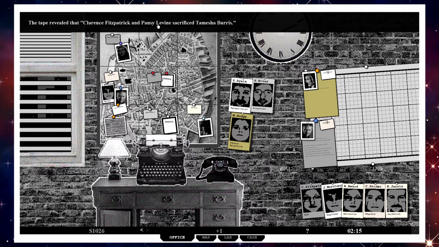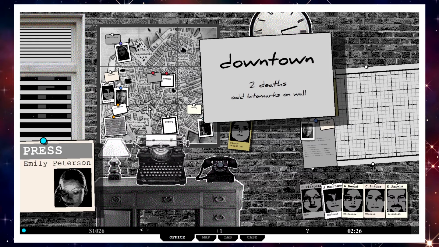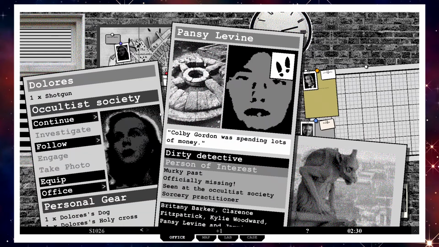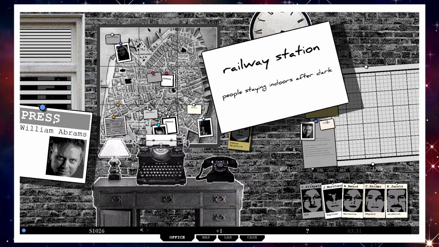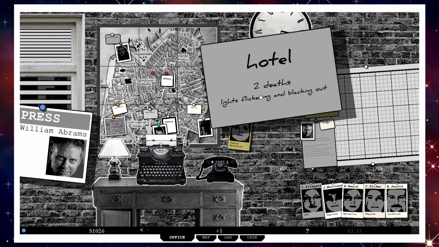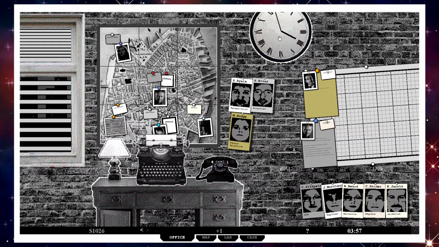Tape revealed that Clarence Fitzpatrick and Pansy Levine sacrificed Demetria Burris. A lot of sacrifice going on. Emily, go check out the deaths downtown. Bobby Gordon was spending lots of money. All quiet in the theater. I am done. Railway station. People staying indoors after dark. That doesn't sound... That sounds... moderately pressing.